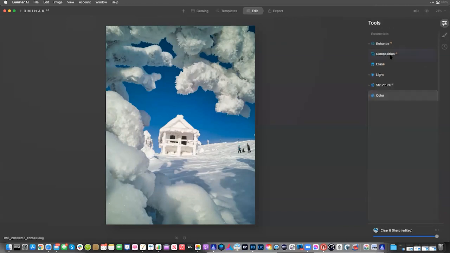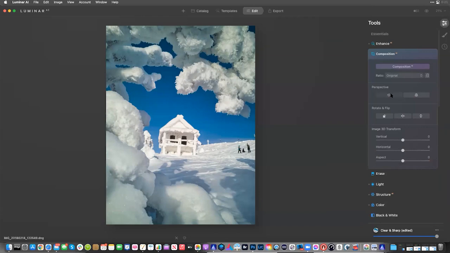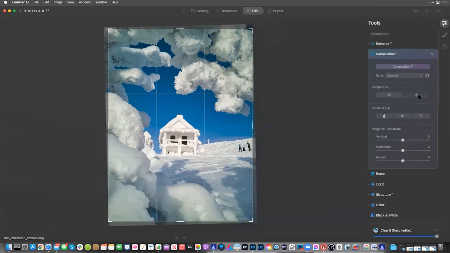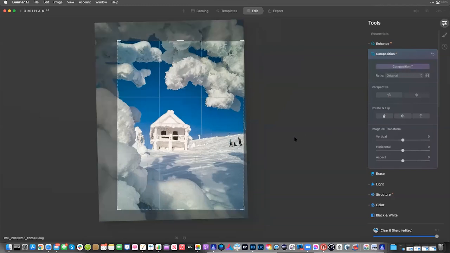And with Composition AI, we can level the photo, straighten the verticals, and even get a suggested crop. All of those are going to really speed up that workflow for you. And you see that it recommended a little bit of a different crop there, which is nice.